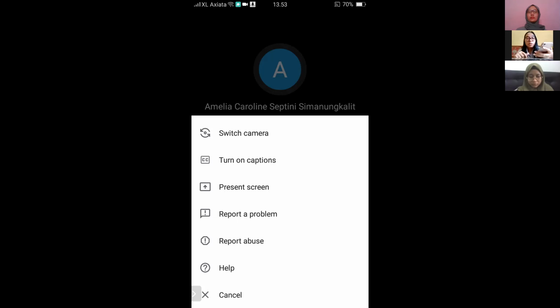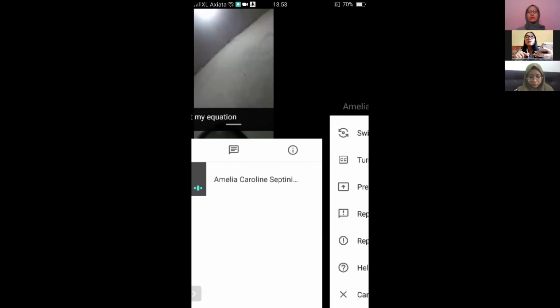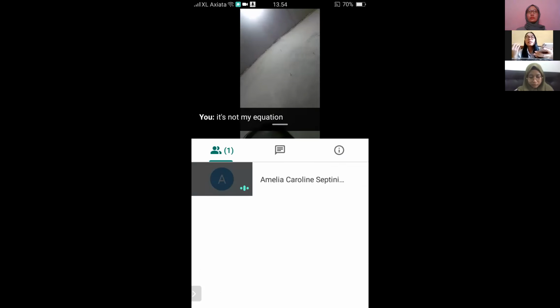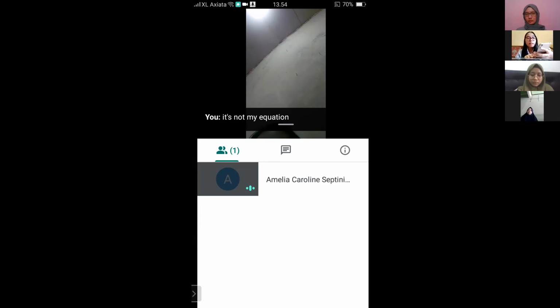So this actually helps a lot for some people. Maybe they can't hear some words, but Google Meet will automatically write the captions, writing the words on the screen.